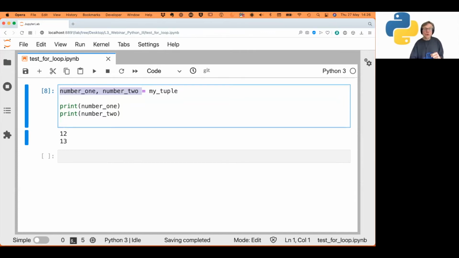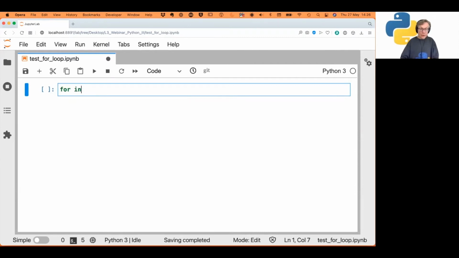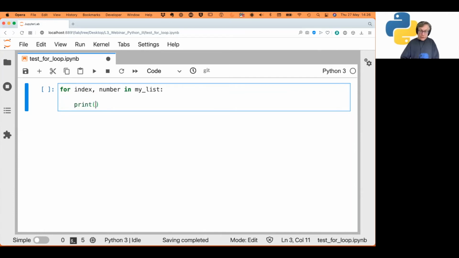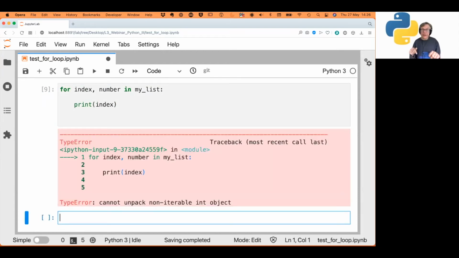And that's what we want to do, because there's a way to get the index of an array by doing unpacking. So naively, what we did before was for number in my list. And what we now want is to extract index and number in my list, and then print the index. Now, if I do it this way, I get an error.